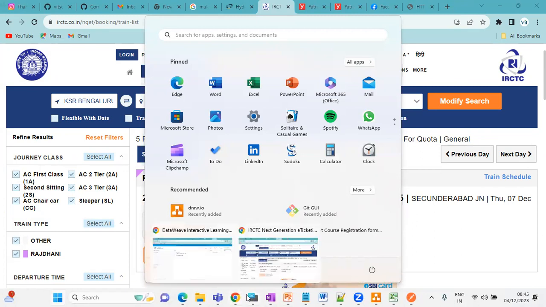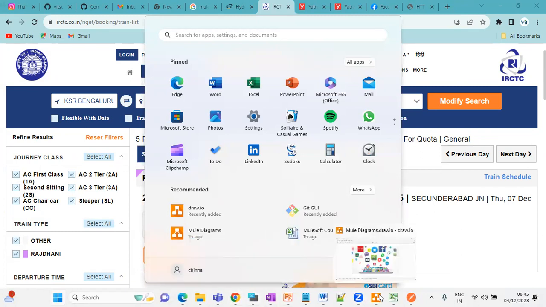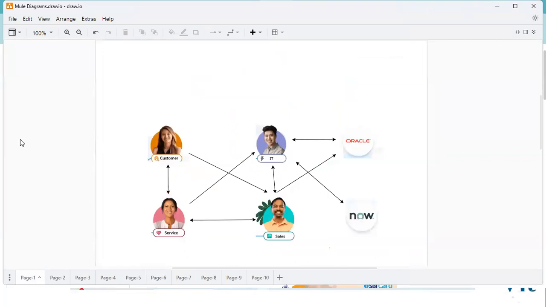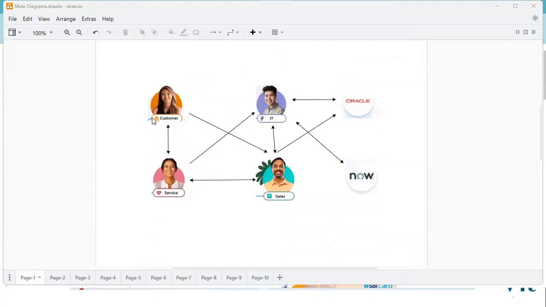Next, we have talked about integration. So what is integration? Integration is nothing but communicating between two or more. Just observe this diagram. So what is happening here? The customer is interacting with sales. The sales guy is interacting with IT. IT is interacting with Oracle. Okay, like this. So before MuleSoft, what is happening?